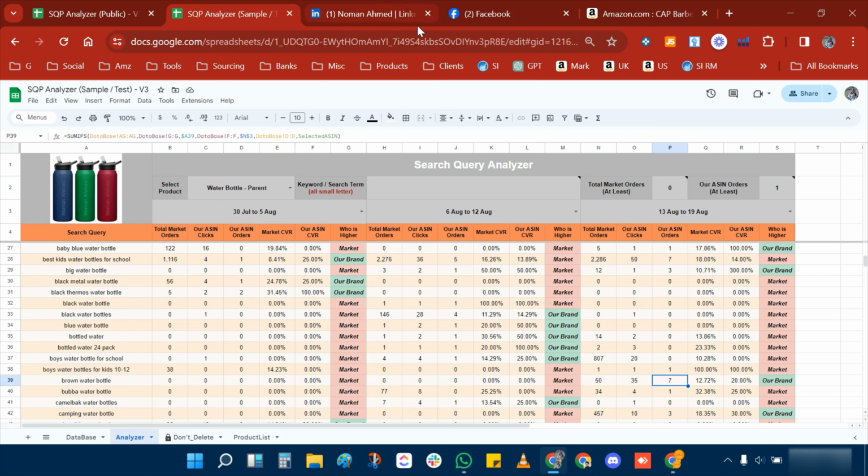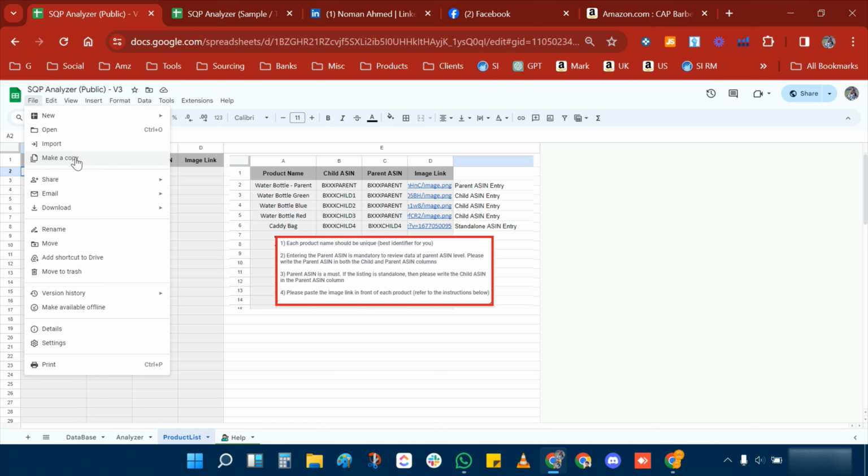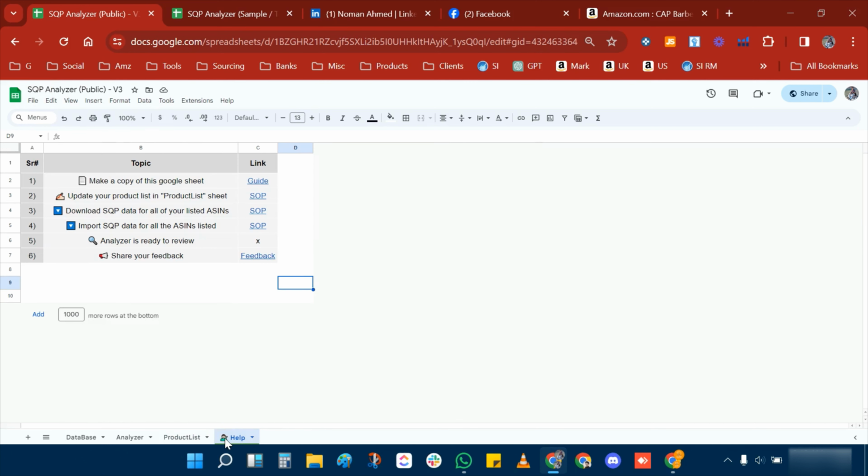Okay, so I have already shared this sheet link on my LinkedIn page and Facebook page, so you can grab your copy there. You would get a sheet like this. You need to click on File and make a copy, because that is a viewable version only. I'm going to explain how you can prepare this one. There is a help column there. You would find all the SOPs there in order to prepare this sheet, but I'm going to explain it further.